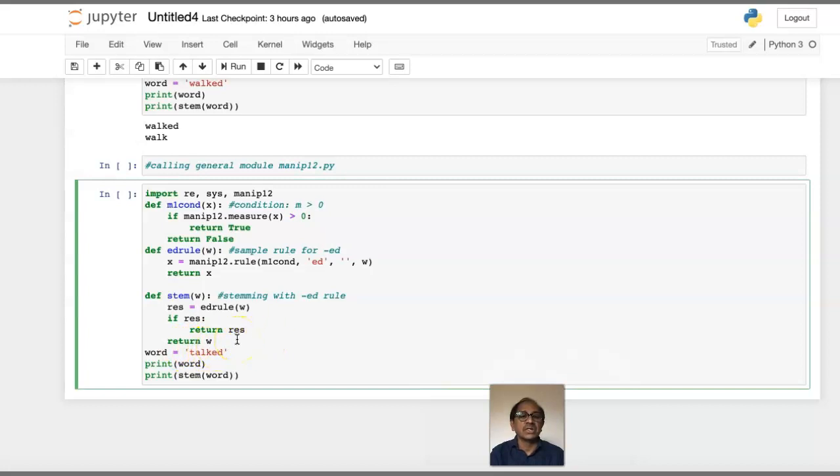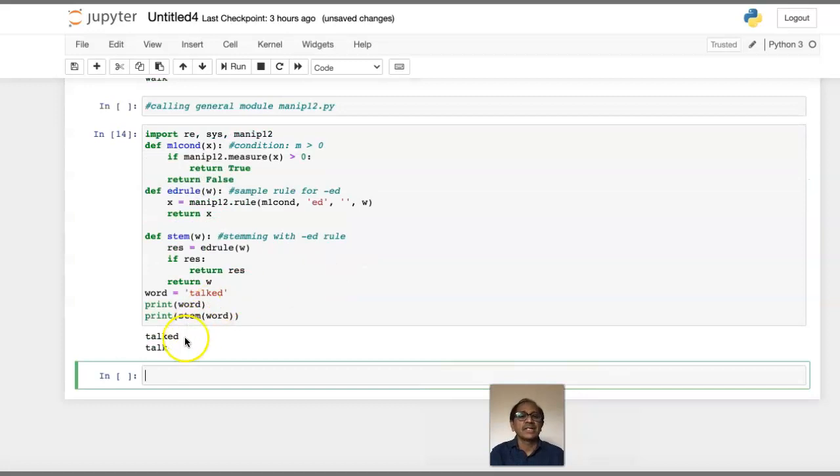So word talked and print word stem word. In this program, what we are doing is we are importing the module which we have defined and naming it as manip12. Now let's run this program. Talked becomes talk, right? Now it has done. We don't have all the program which we have written earlier now. Where is it? It's all there in manip12.